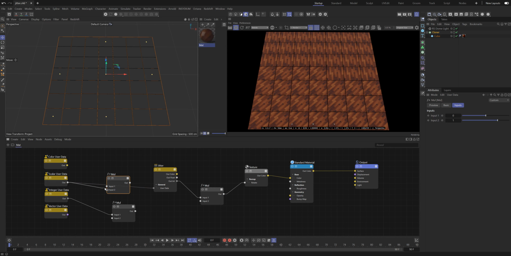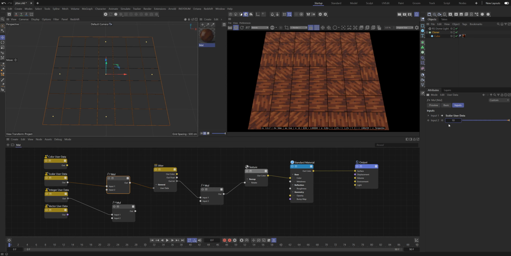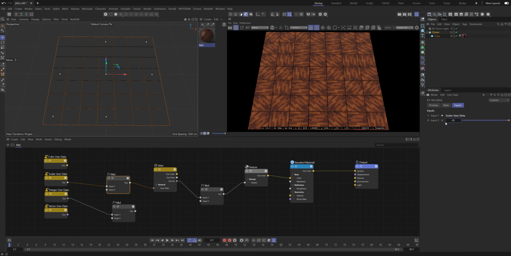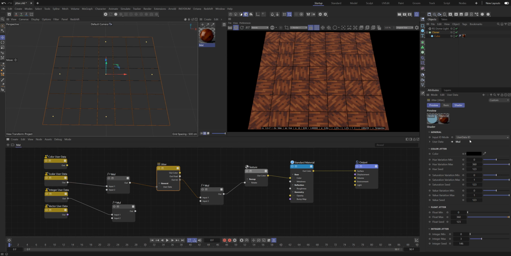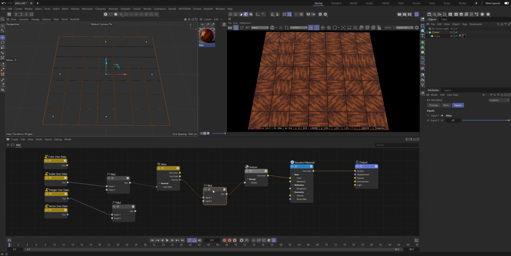So we'll have to multiply this by some value. Not 1, of course. We want to put more values in there. Okay, and we're starting to have something. So 49, for instance. Okay, and these are a bit different. So you can use the jitter node to rotate things, to offset things.